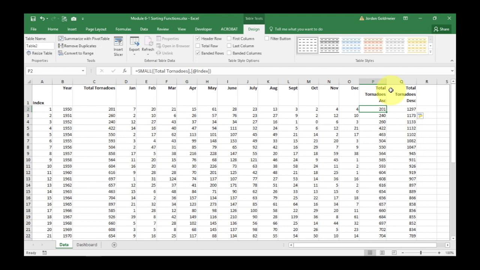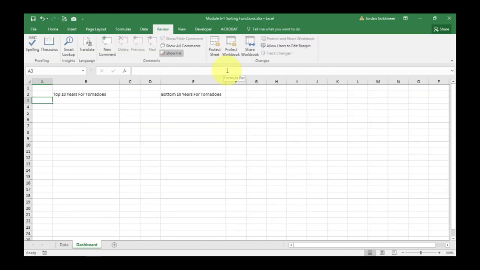Usually when you look at it, it's not confusing, and you won't think that it belongs to the item over here. So just keep that in mind. The way I like to think of it is everything really belongs to the index versus everything belongs to the year. So let's say you want to know the top 10 years and bottom 10 years for tornadoes.